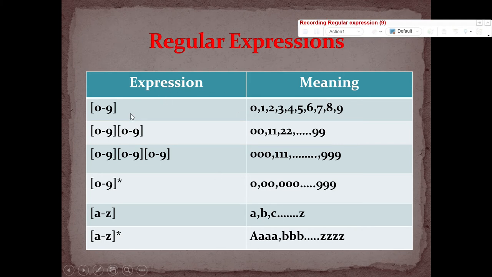0 to 9: if you think your dynamically changing value is of 1 digit length, this is for numbers, then we use 0 to 9 in square brackets. For 1 digit, for example 1, 2, 3, 4, we will use the regular expression 0 to 9. If your changing value is of fixed length of 2 digits, you will use 0 to 9 two times. If it is of 3 digits, you can use it 3 times, and so on.